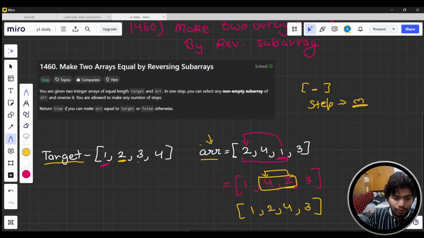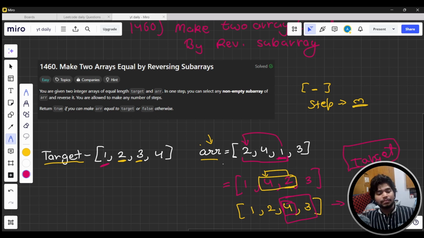After that, I want the position of 3 to be at index 2. So can I just reverse this subarray? My answer is yes. After reversing, we can simply see I can get my target array by just reversing subarrays from my array. Okay, so I can simply return true.